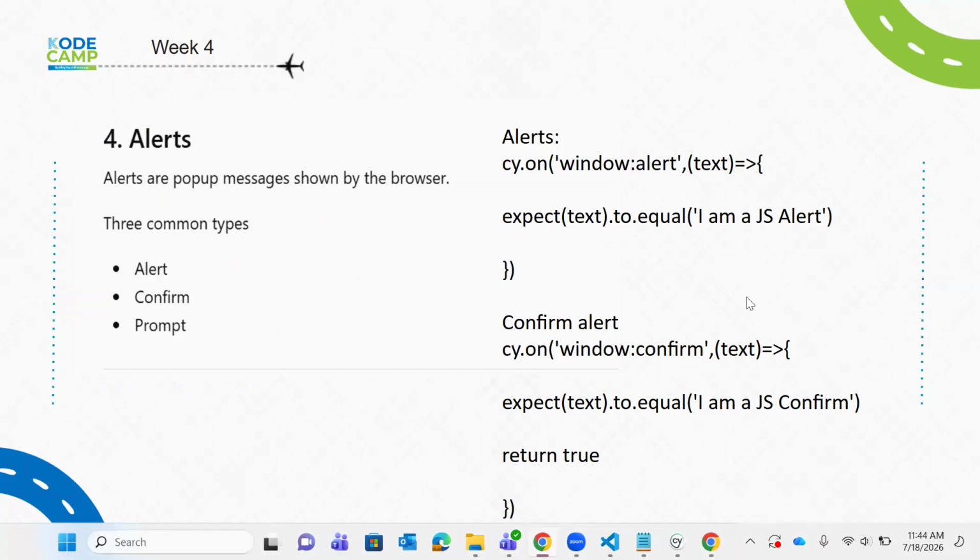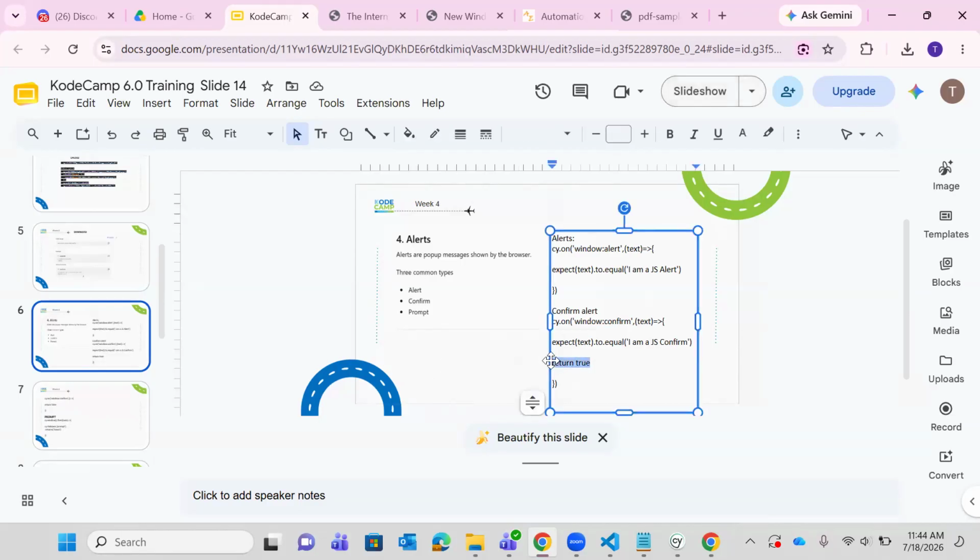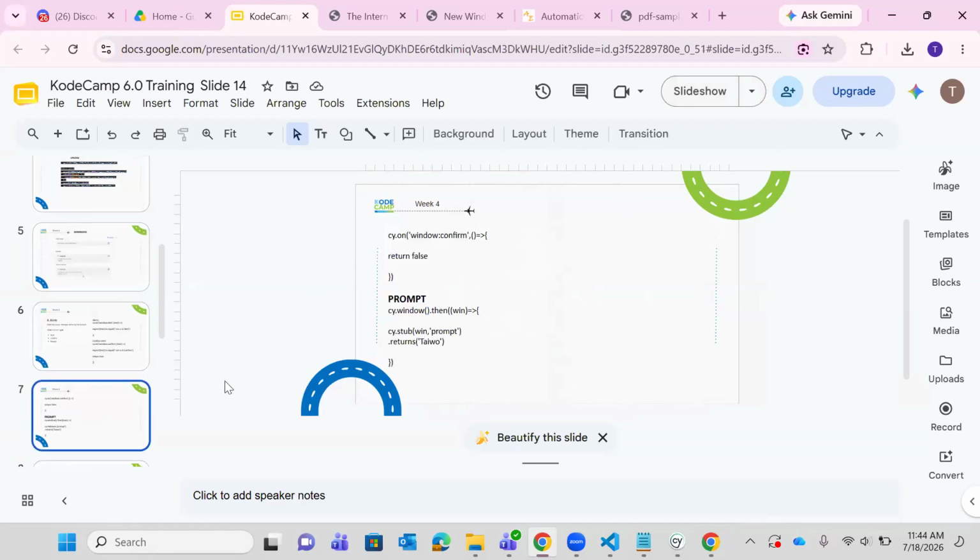Okay, alert is different from confirm alert. Some alerts are just an informational notification pop-up. They don't require your actions. That is alert. But confirm alert requires your actions, and prompt alert also requires your actions. For confirm alert, you need to confirm, and if you want it to confirm, you will let it return true, and if you want to say no, you will let it return false. We will just change this return true to return false. And for prompt alert, it will prompt you to type into it.